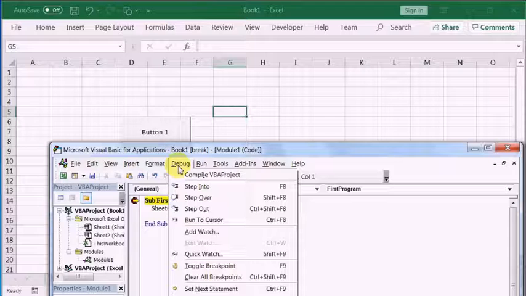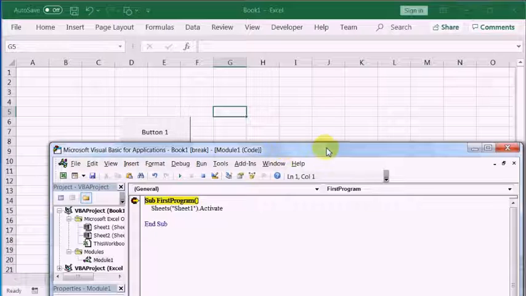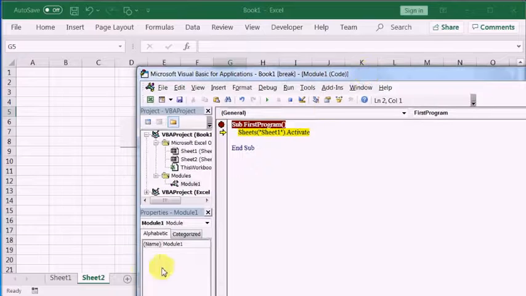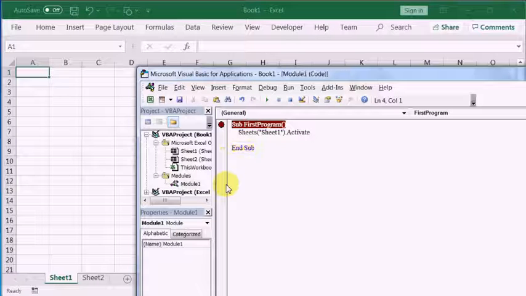Next thing, in the debug menu you can see that F8 is step into the next line. So let's press F8 and it says sheets 1 activate, and that's the moment you can see sheet 2 is activated. But if I press F8 to move the program on, sheet 1 is activated. It's as simple as that.